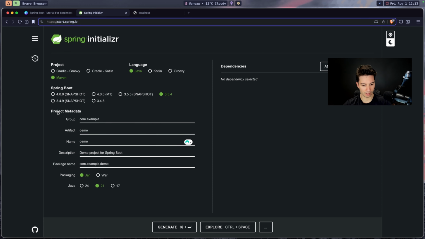Okay, let's select our project metadata. So group ID is basically the ID of the organization that owns our project, and it follows the reverse domain pattern. So example.com becomes com.example. I will just use my own domain, so dev.kalbarczyk. You can use your own, that doesn't matter.